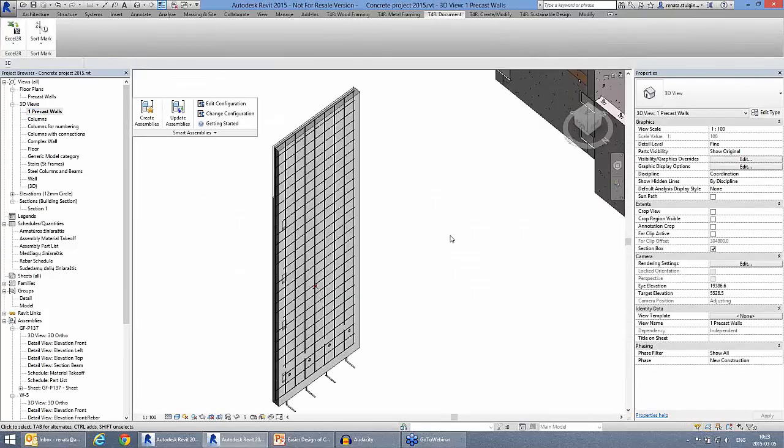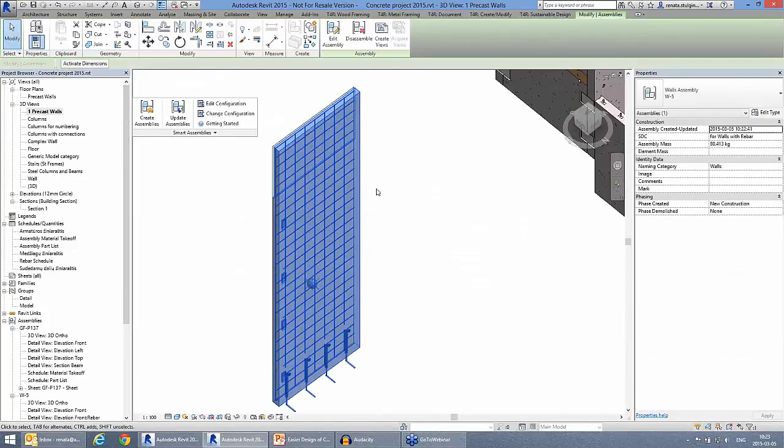And if we come back again into our project, if you select the element, actually you can go into the properties, and here you can see the total weight for the total assembly.